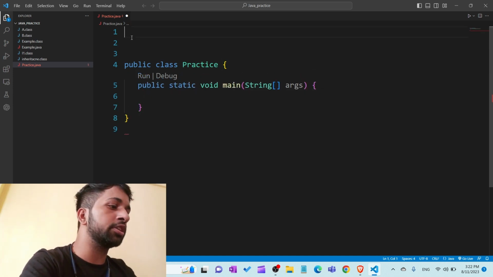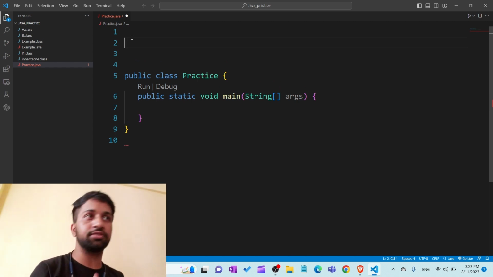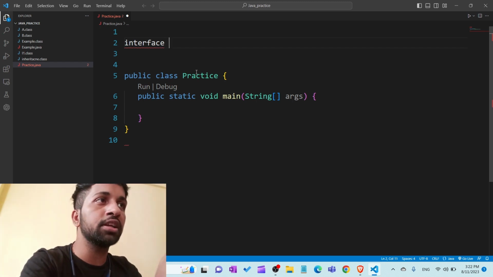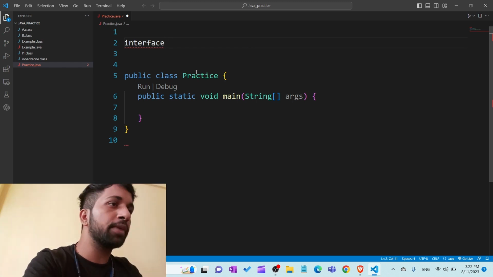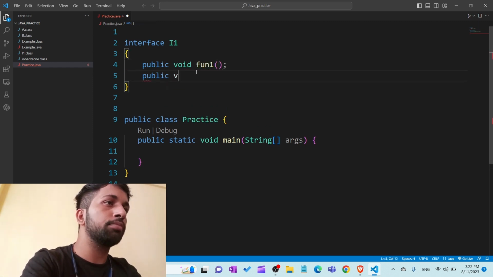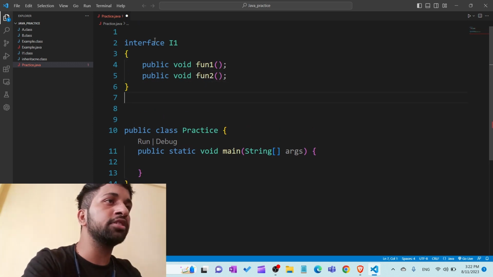Now I want to create an interface. What I have to do is use the keyword interface. This is a simple keyword that is used for creating the interface. My interface name is I1, and this interface contains only 2 method declarations. Write public void function 1, then the second method, public void fun2 method.